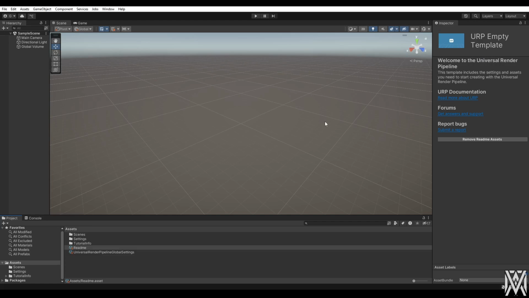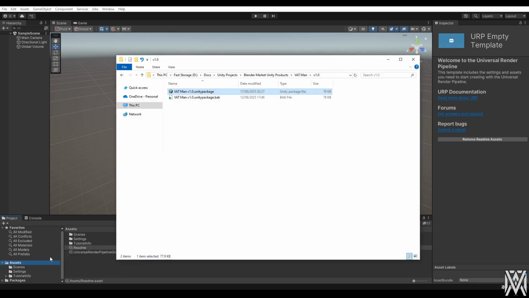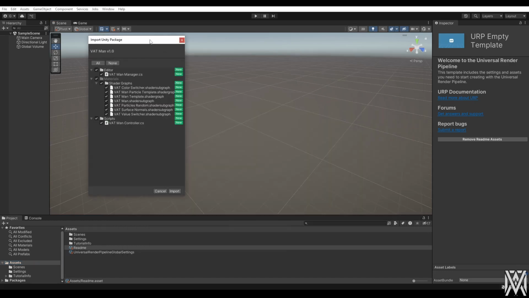Here we are in Unity with a fresh new project. And this project is a URP, a Universal Rendering Pipeline project. Though the VAT Man will work equally well with all kinds of render pipelines in Unity, be it built-in, universal, or high definition. First thing to do is to import the VAT Man for Unity package. So I'll simply drag it into the Assets folder, and we'll import all of these assets.